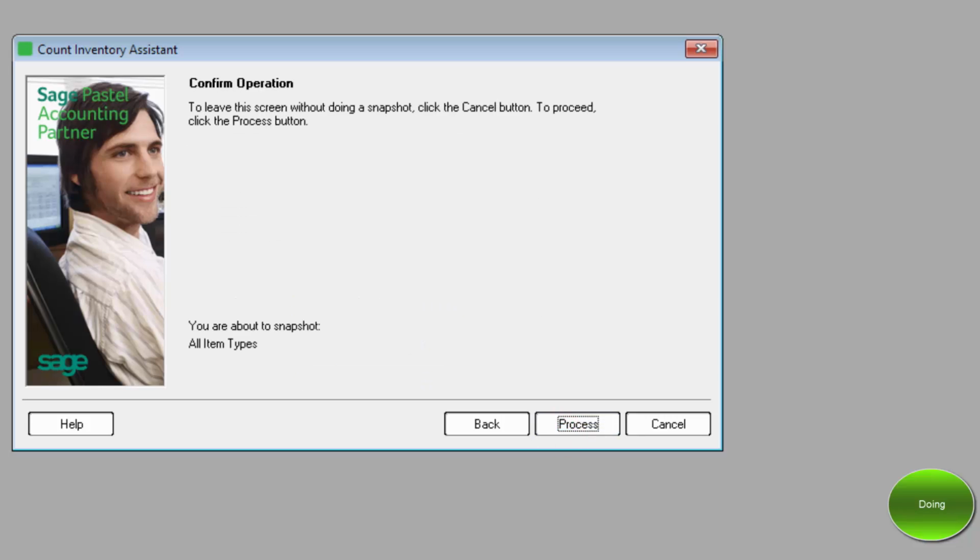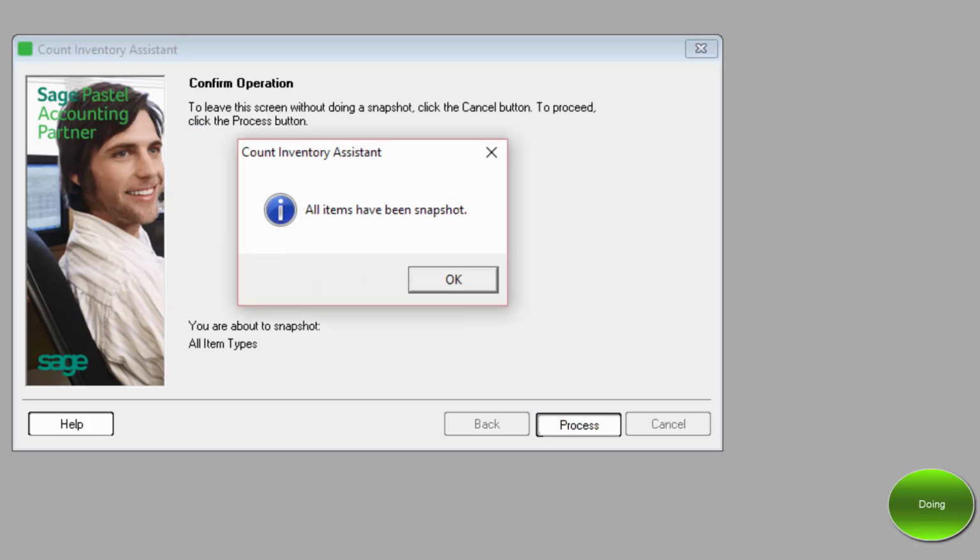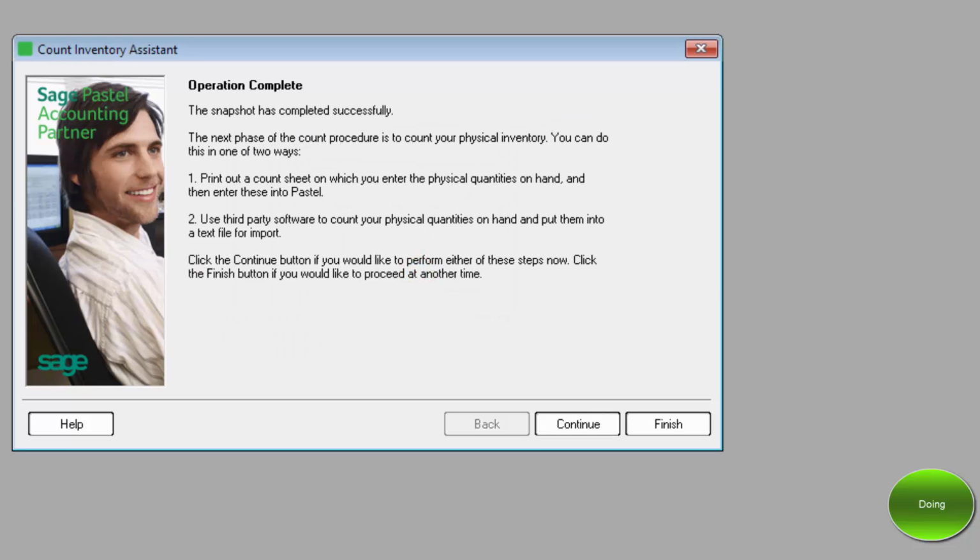Now it's time to process your snapshot. Select Process when you're ready. Pastel will alert you that all your items have been captured. Select OK. Then select Continue.